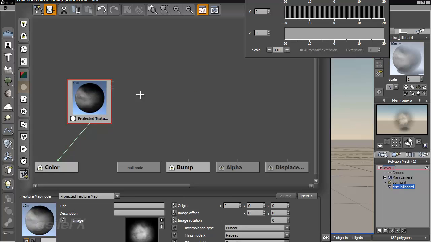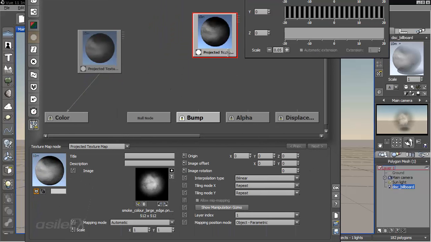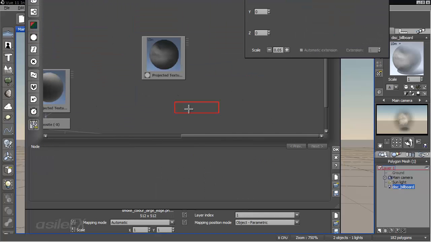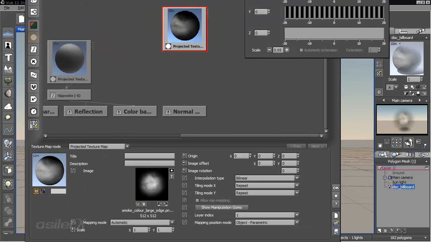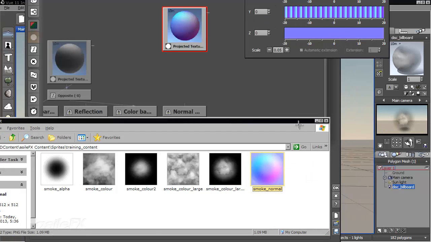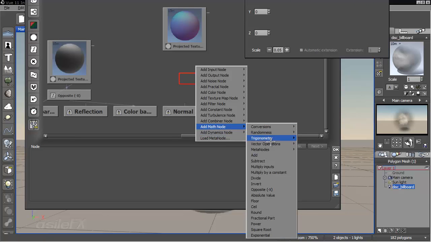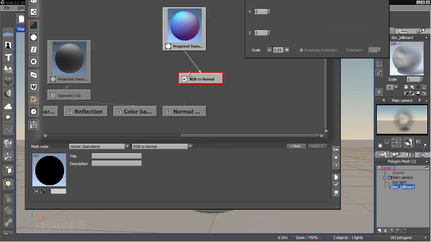So what I'm going to do is just copy and paste the texture map that I've got set up for the color, just so I don't have to reset up any of the other settings. I'm going to bring this over to the right, and add an output normal mapping. Then I'm going to replace this texture with my normal map. And then all we need to do is add a conversion. So we're going to add a math node. It's not under conversions. Let's see. Vector operations, RGB to normal.